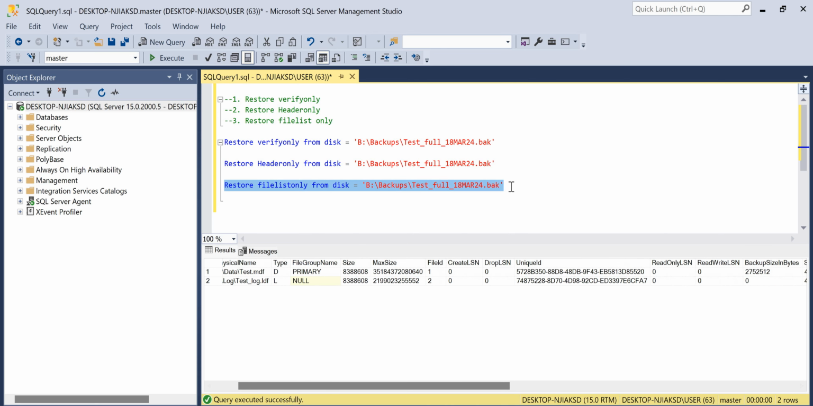So in this way we can validate the backup files, because it will take more time to restore any files. That's why, before we start the restoring process, we can validate the backup files and then start the restoring process.